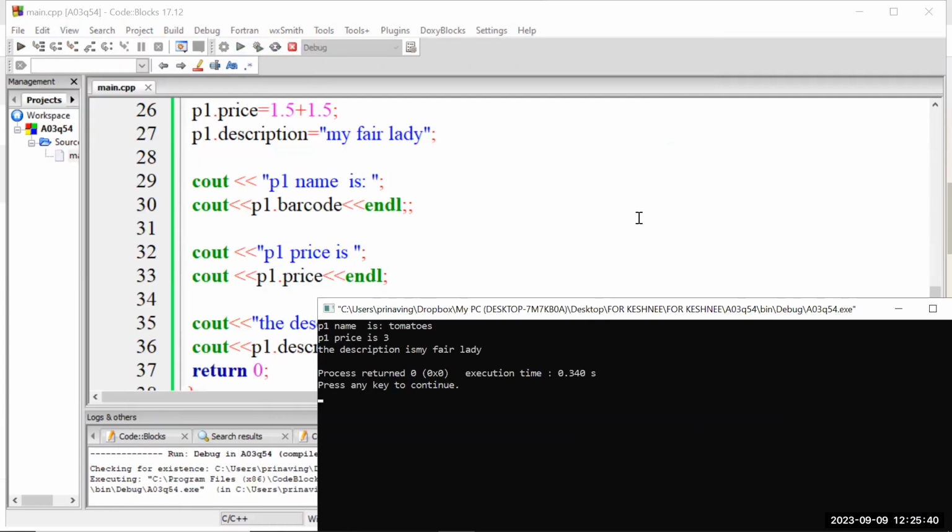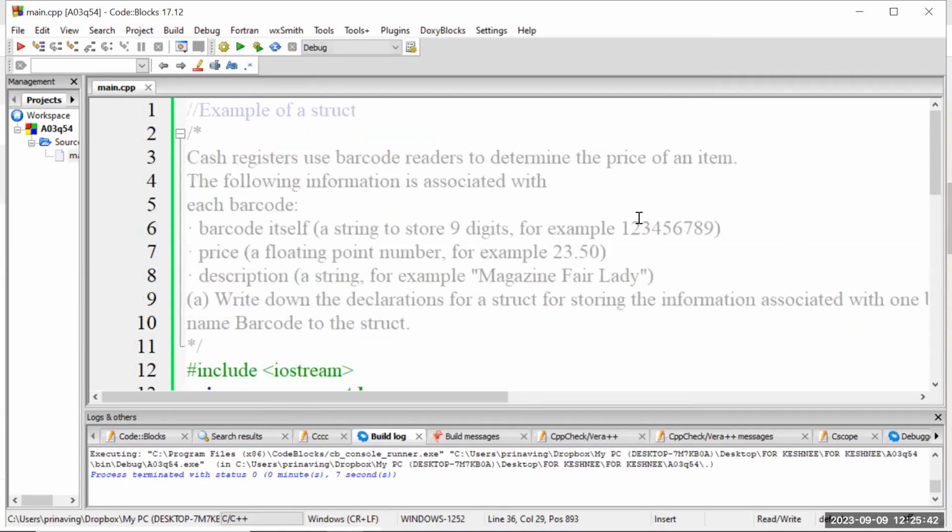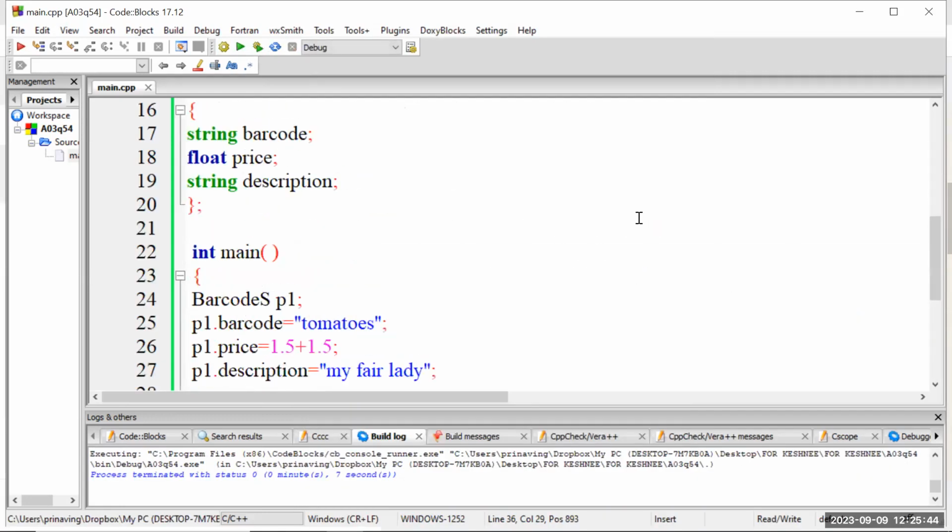Is tomatoes still there? Definitely have to buy tomatoes, right? Oh, there we go. Barcode is equal to tomatoes. All right. Okay, so now I know I must buy tomatoes tomorrow when the vegetable guy comes along.